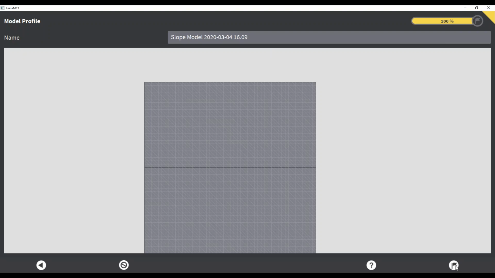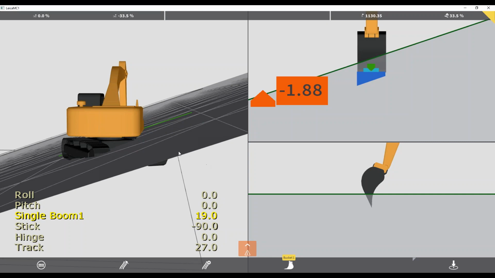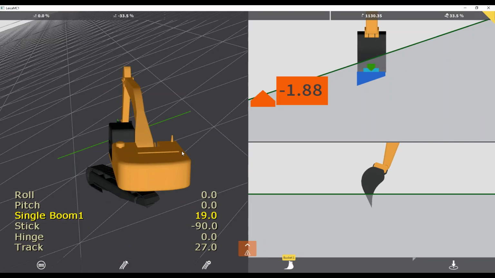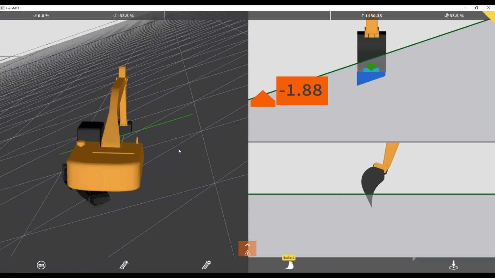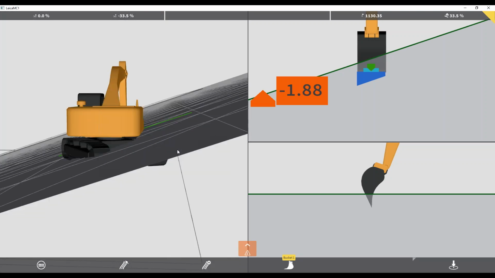I'm going to accept it. Accept. So now you can see we've created one. We can basically go out as far as we like and pull that percentage down and grade it out with no model.